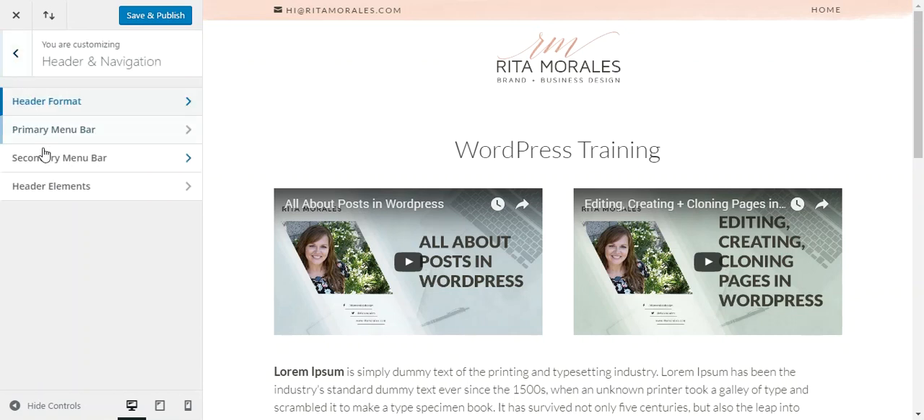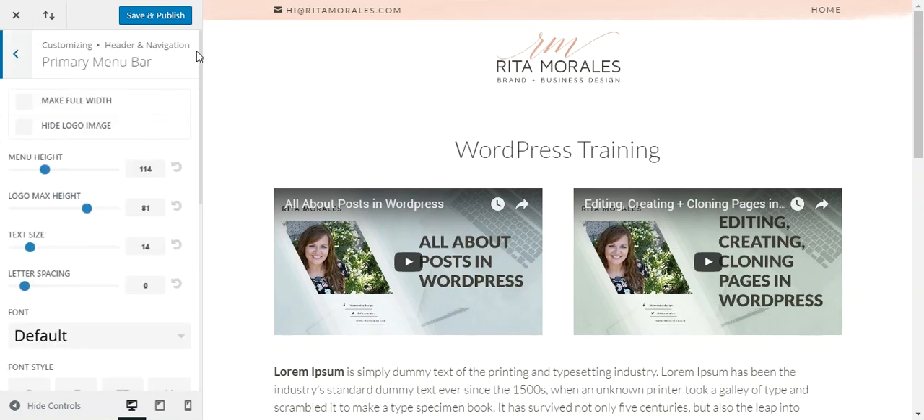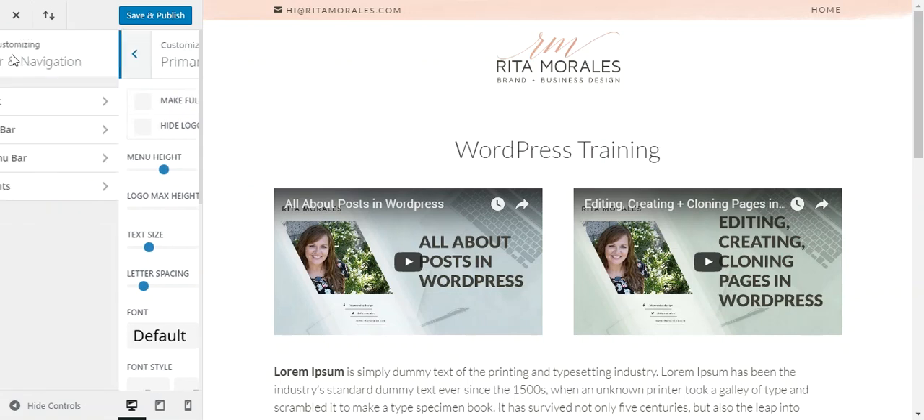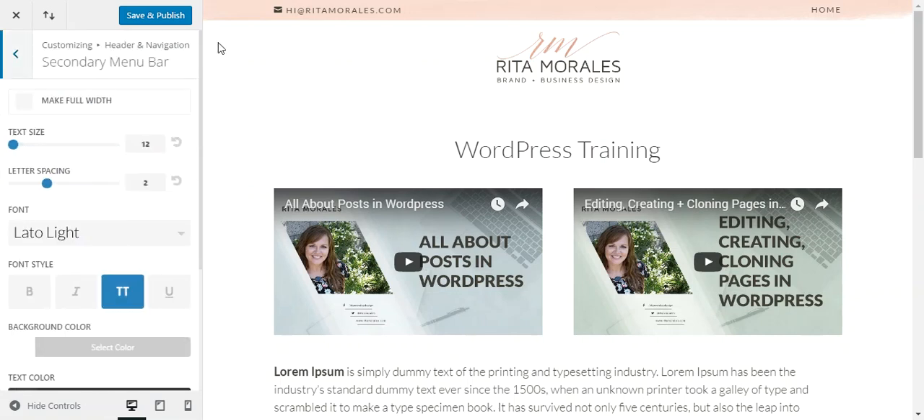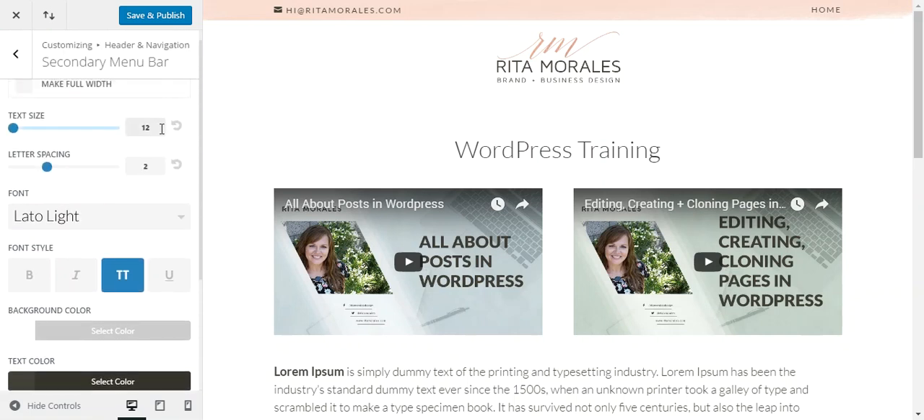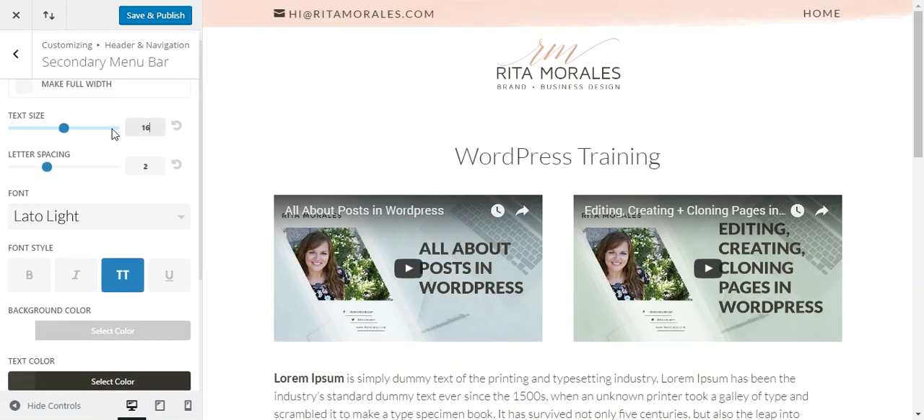So the next thing that we're going to look at is your primary menu. If we had a primary navigation menu bar, this is where it would be, and all of the settings that would go along with it would be right here. Because we are using the secondary menu, all of the settings are going to be under here. So let's say for instance, if I wanted to increase the font size, you can see that when I increased it, it increased right there, and it also increased this extra feature right here.